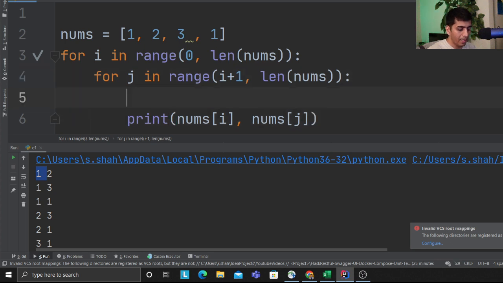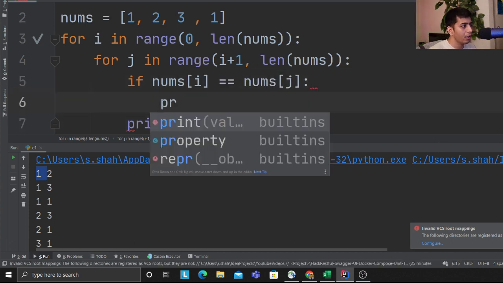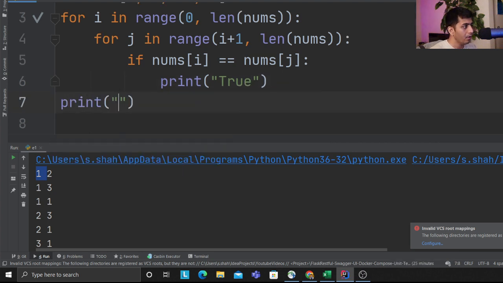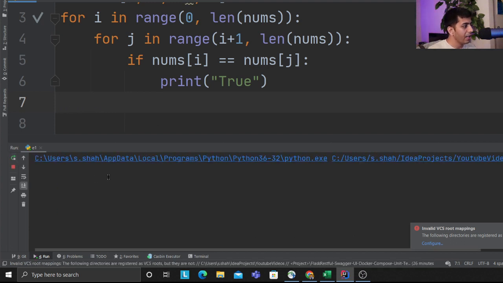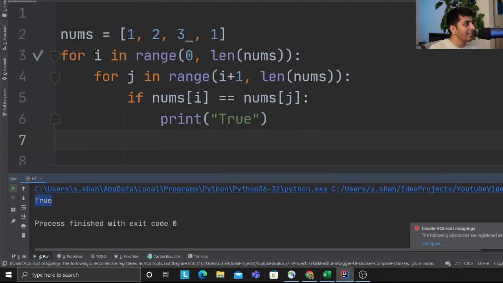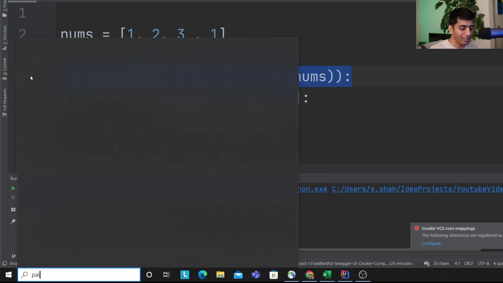So my naive or brute force approach is going to say, if nums of i is equal to nums of j, print true. And if nothing works at the end, it's false. Now if I run this, hopefully I should get true. But the problem with this approach is, if you try to submit this solution, LeetCode is not going to like it, because the complexity here is O of n square. You have one for loop, then another for loop, so it's O of n square. LeetCode is like, guys, we've got to do something better.